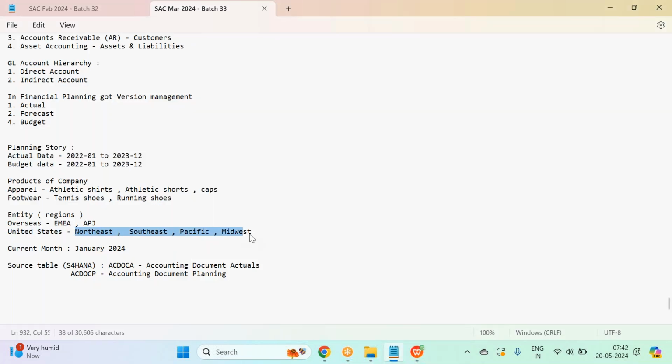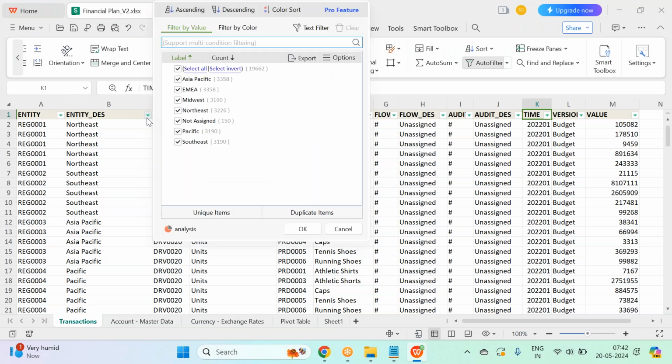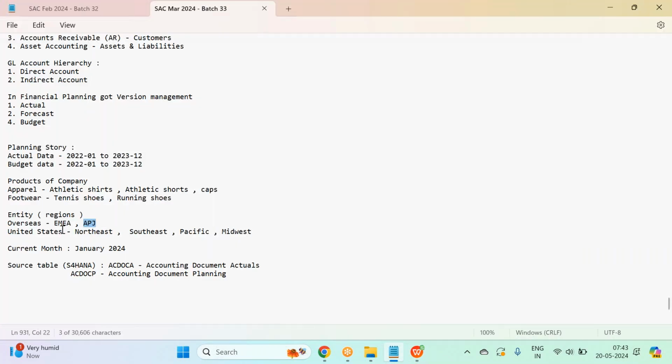In the United States, it's operating in 4 regions like Northeast, Southeast, Pacific, and Midwest. In overseas, it is operating in Europe, Middle East, and Asia Pacific, Japan. Basically, APJ is China. Here you see Southeast, Northeast, Midwest, and Pacific in the US region, and Asia Pacific and Europe, Middle East in overseas. Totally, it is operating in 6 regions: 4 in United States, 2 outside of United States. So this is my company data.